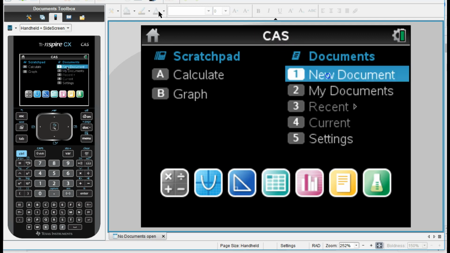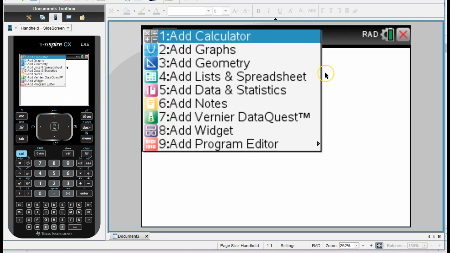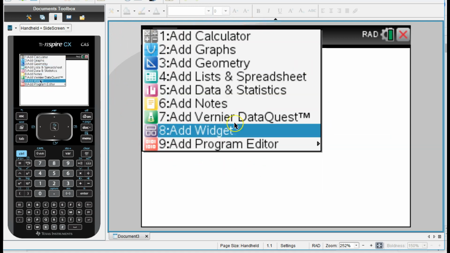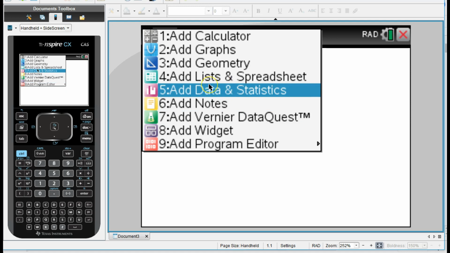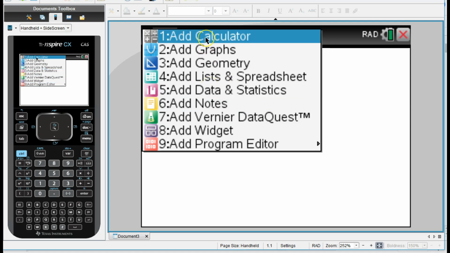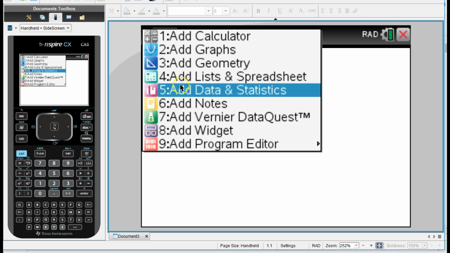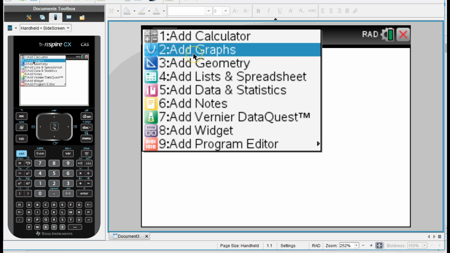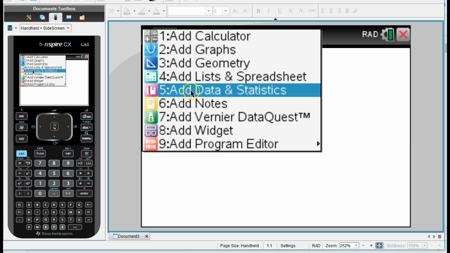So I'm going to go in here and create a new document. When you create a new document on the Nspire, you have 9 different options. We're going to spend most of our time in this class in option 1, just a calculator page, and then options 4 and 5. You might be saying, well, what about graphs? Aren't we going to graph stuff in this class? Most of the graphs we do in statistics will be in a data and statistics page.